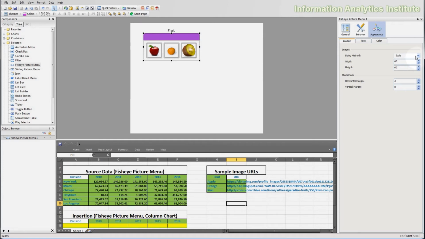So you have the sizing method, which controls how the pictures get scaled. So if I click stretch, you can see this orange just stretched up and down because it's not square. The image that is used for it is not square, and scale simply makes it the biggest possible without changing the ratio of the picture.